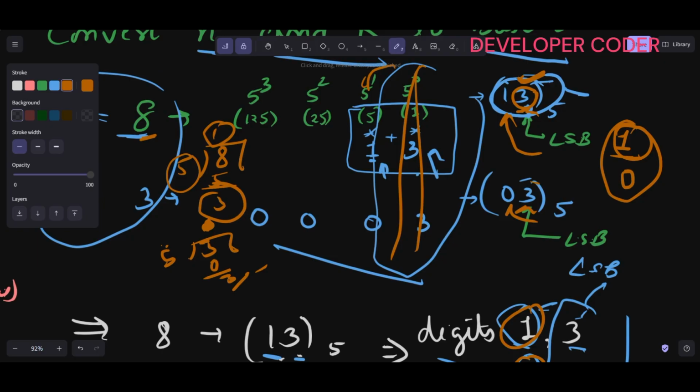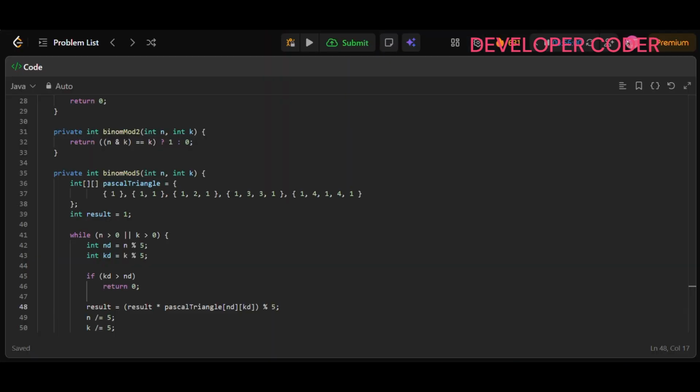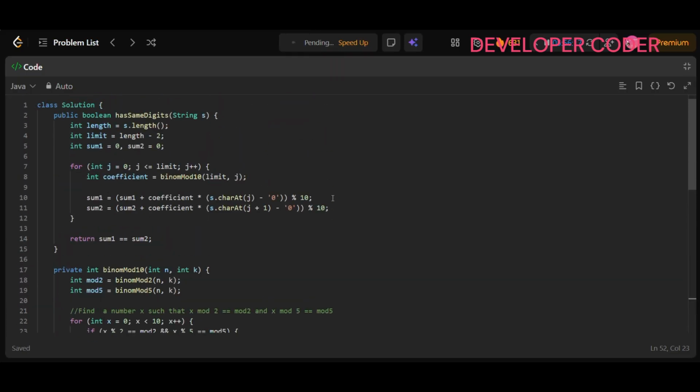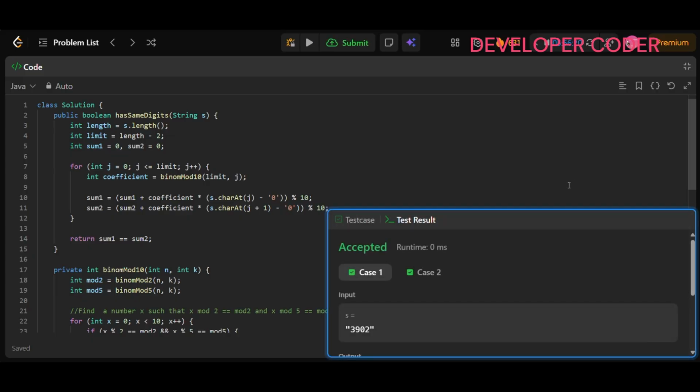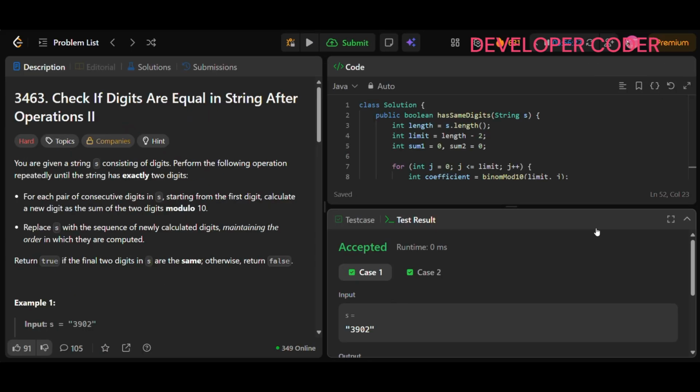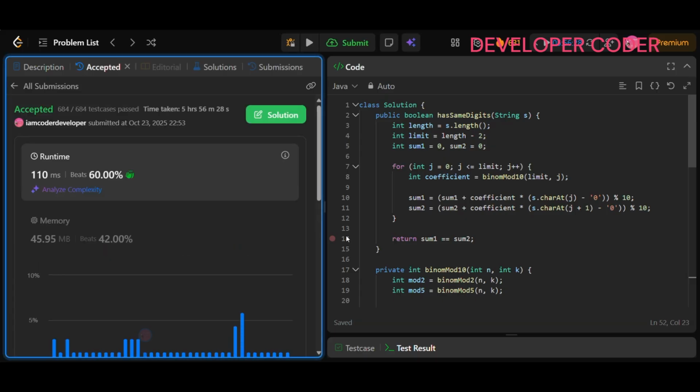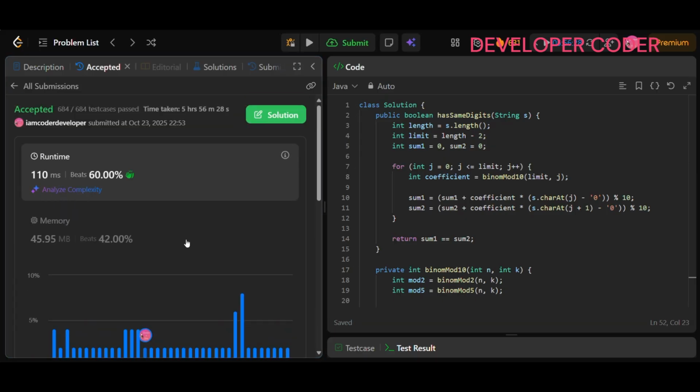Okay, so let's write the code then. That's it. This is done, and here you have to simply return the result. Okay, that's it. Let's run the code and see. Oh nice, all the test cases have been accepted. Now let's submit it. See, our solution is accepted.